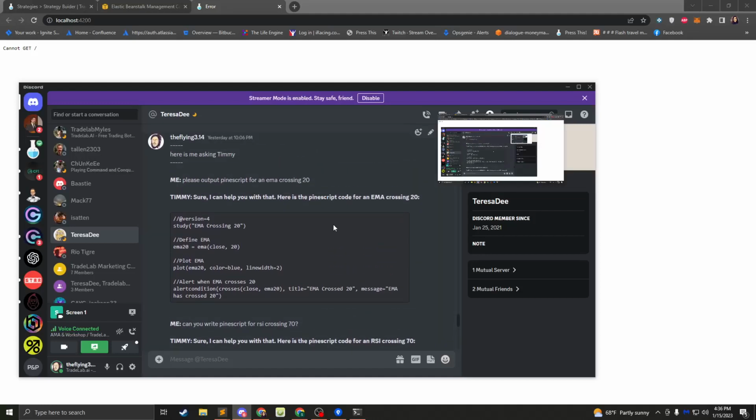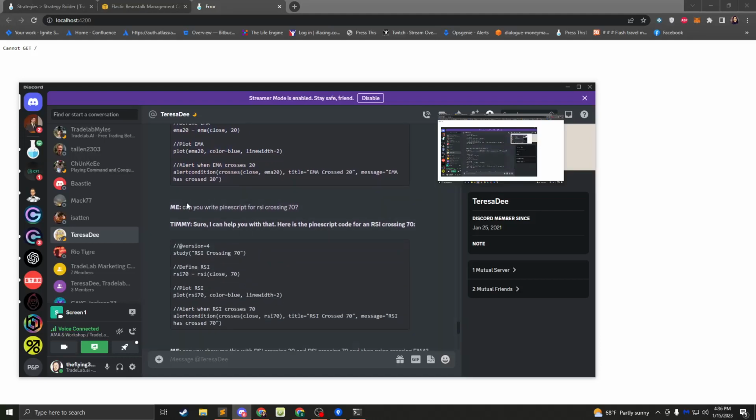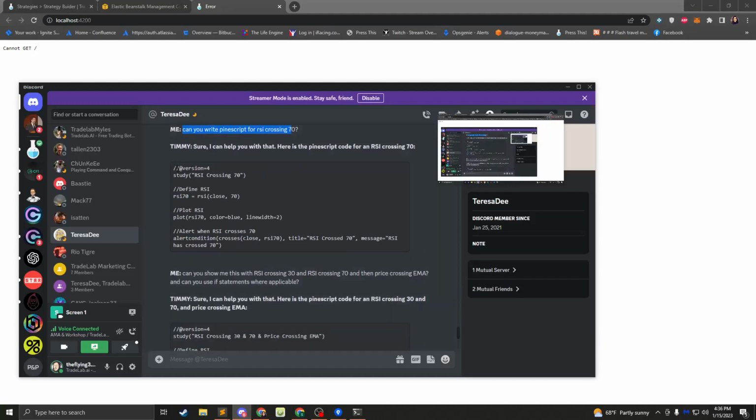I said, please output me Pine Script for EMA Crossing 20. It says, sure, I can help you with that. Here's the Pine Script code. And it outputted this Pine Script code in version 4. And I said, can you write Pine Script for RSI Crossing 70? So it did that too, separately, using alert condition here.